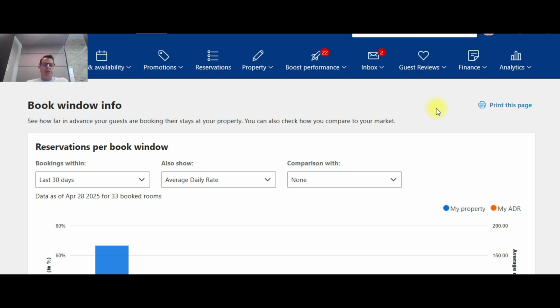Okay, I'm going to show you guys an example of two different properties. I have one property here that I just started working with. Actually, this hotel just opened up around 30 days ago, so this is good for example purposes. This property is located in Houston, Texas.